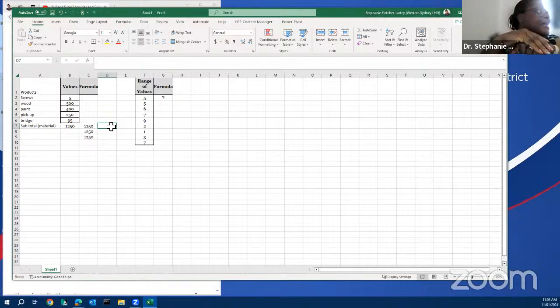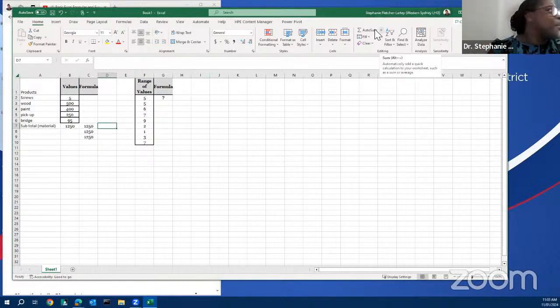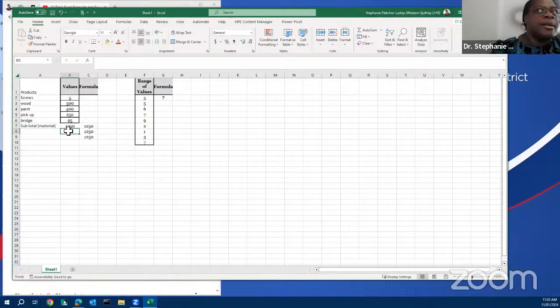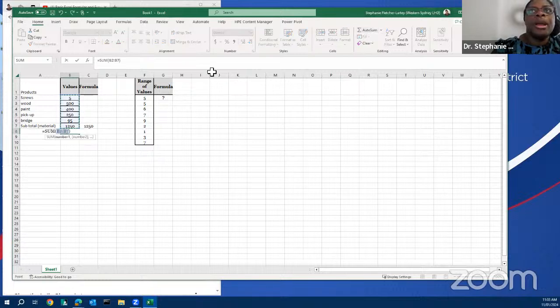So the next way you can do it is here. See the auto sum? It should be on your home tab. So you put the cursor where you want the sum to go. Let's say I want it to go here, and I'm going to say auto sum. And auto sum is going to ask me what I want to auto sum.